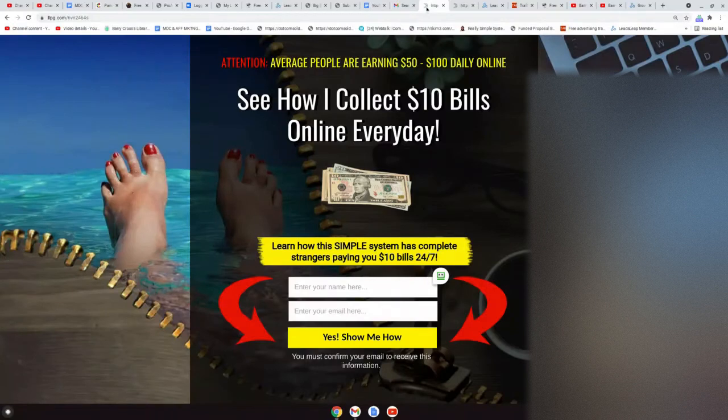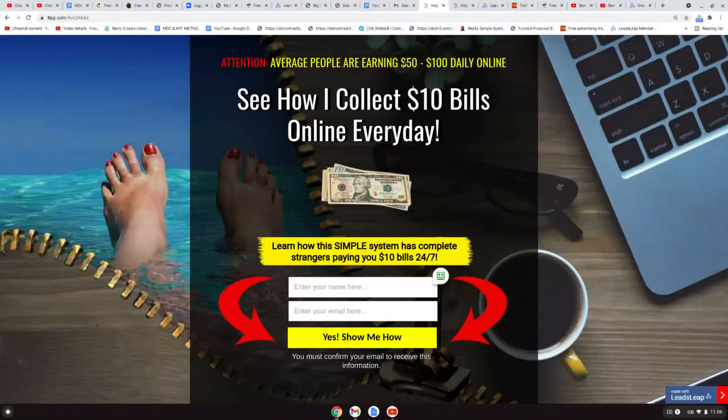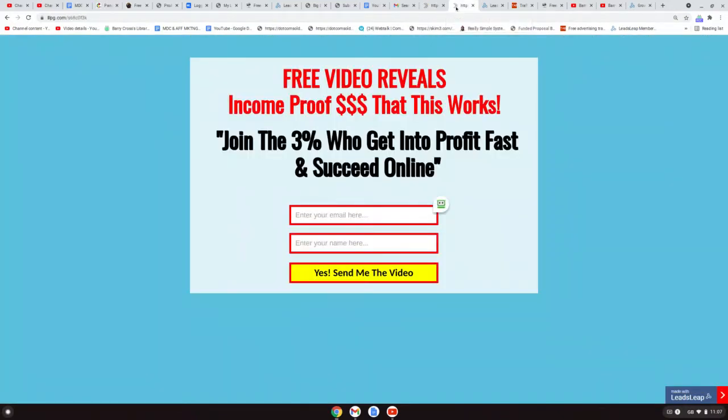Now with Leadsleap, that's one lead capture page that I use for easy cash for ads. That was created with a share code. So if you join through my link in the description, I've got some share codes that I can share with you, totally free to join. And this is the one that I used. I created this one myself to promote the prosperity marketing system.